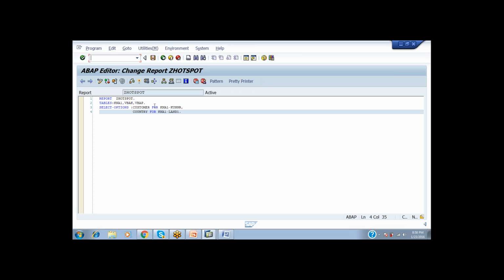Why have we taken select option? Why not parameters? Yesterday we have taken parameters in that case. Good question, I will let you know this one.